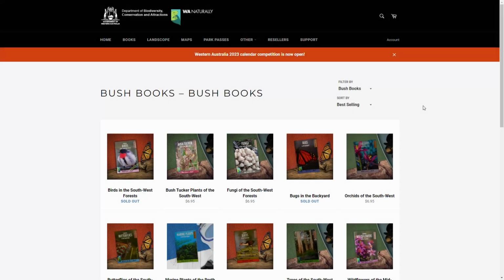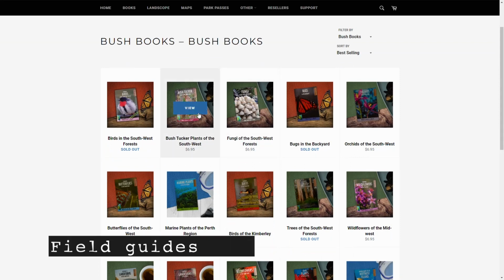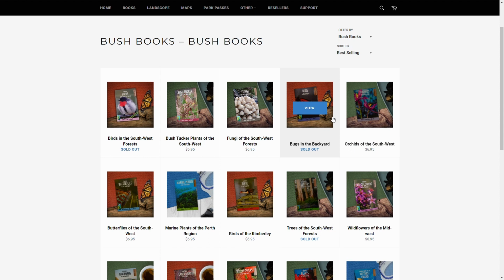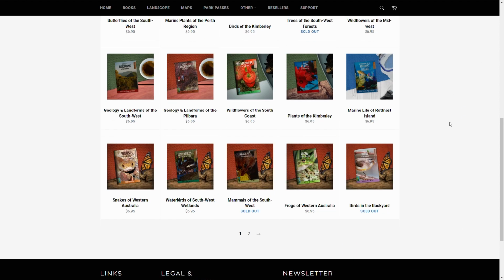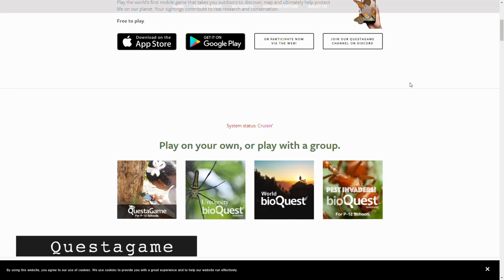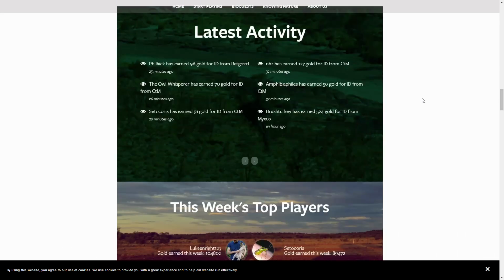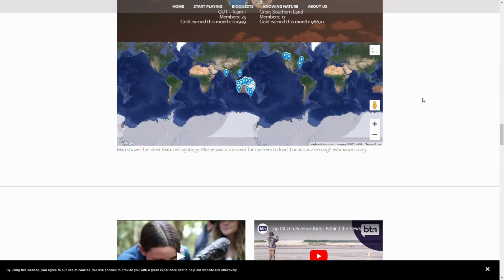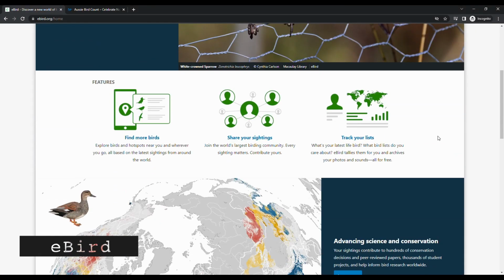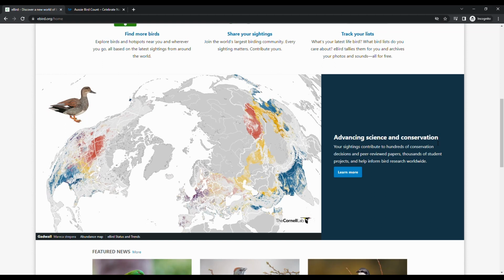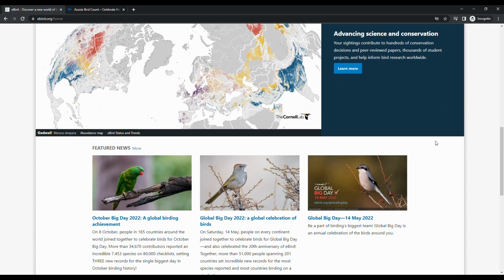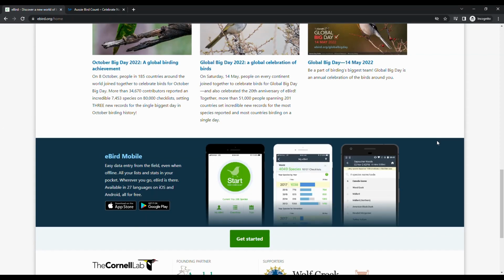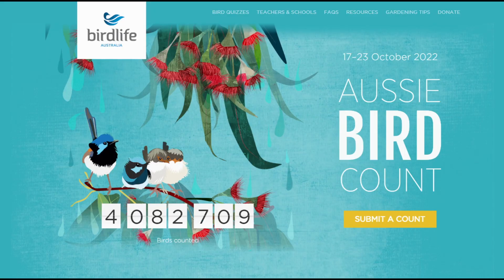Of course, you could always have a field guide with you rather than an app. So for example, I have been starting to collect these bush books. So they're great for narrowing down your relevant species in a manual search method, but at least it gets rid of everything else around the world that might not be relevant. Quest-A-Game is one that was developed in Australia, and it gamifies it, so it's good for families. eBird is another one that focuses on birds, and its data comes from the Cornell Lab of Ornithology. And for example, recently I used the BirdLife Australia app for last week's Aussie bird count.